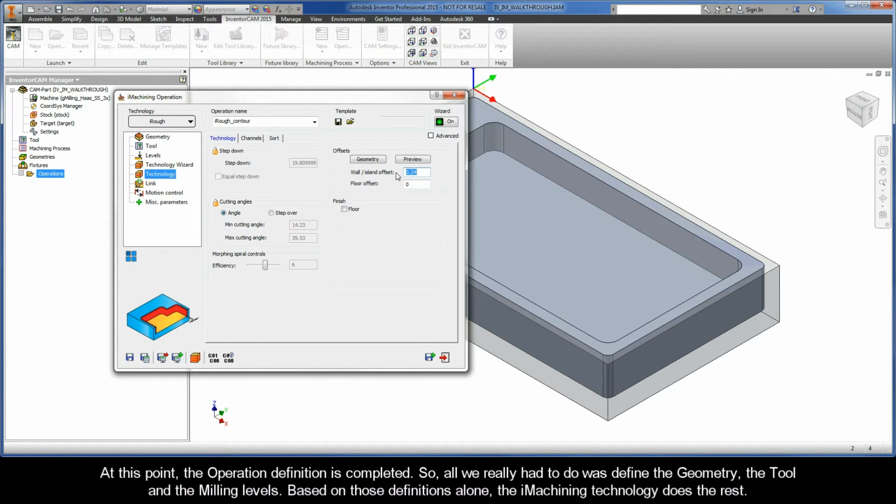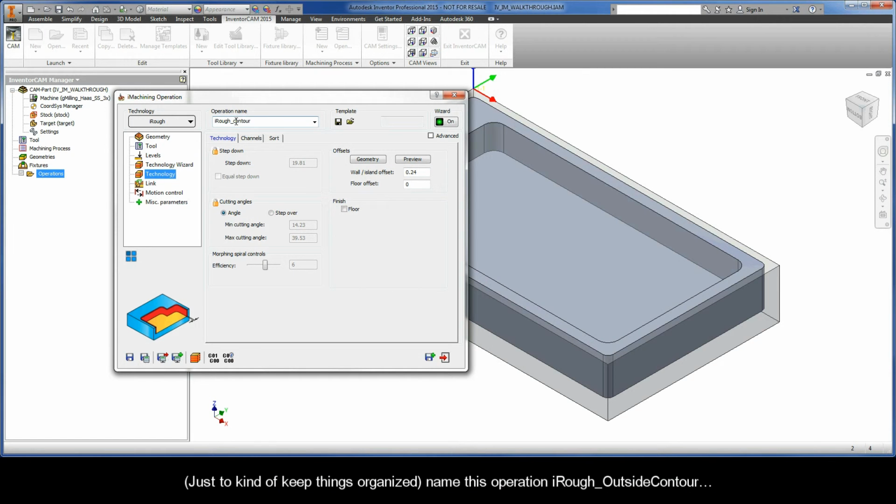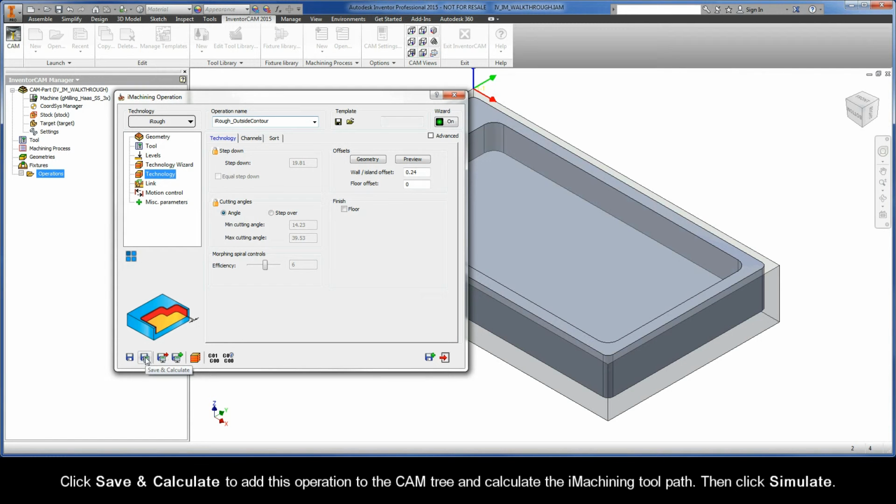Now at this point, the operation definition is completed. So all we really had to do was define the geometry, the tool, and the milling levels. Based on those definitions alone, the iMachining technology does the rest. So just to keep things organized, name this operation iRough Outside Contour. Then click Save and Calculate to add this operation to the CAM tree and calculate the iMachining toolpath.